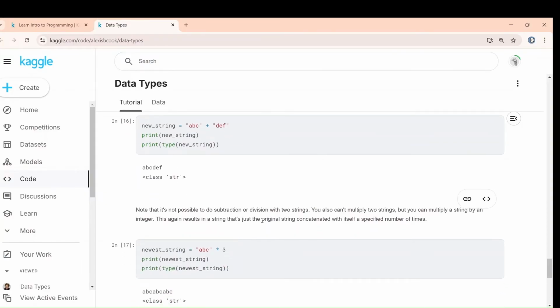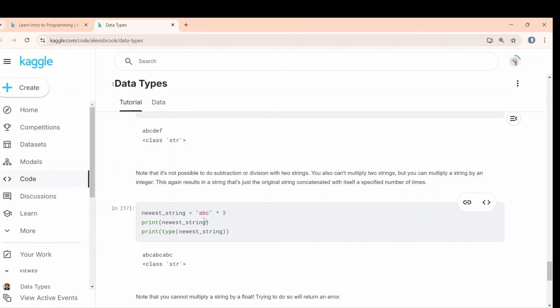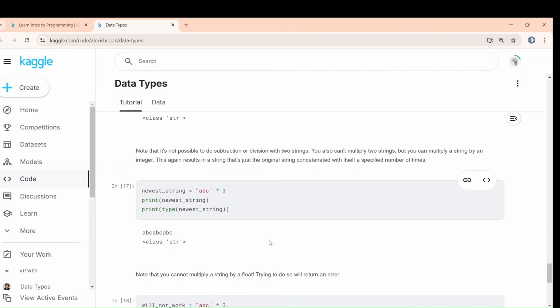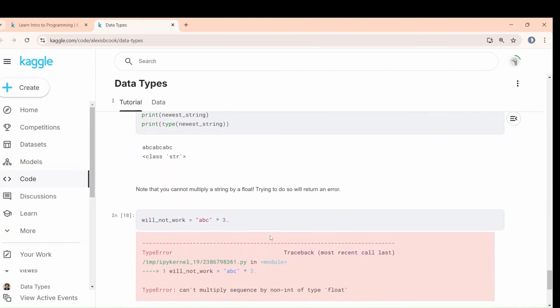But if you want to do subtraction or division, then it is not possible. You can think logically what the output will be; nothing will be output. Here we can understand that the strings will be added. Okay, you can also multiply. If you just write ABC into 3, then what will happen? Then ABC will be printed 3 times. See, ABC, ABC, ABC. So this operator works and this one also works. But you can't apply subtraction or division.